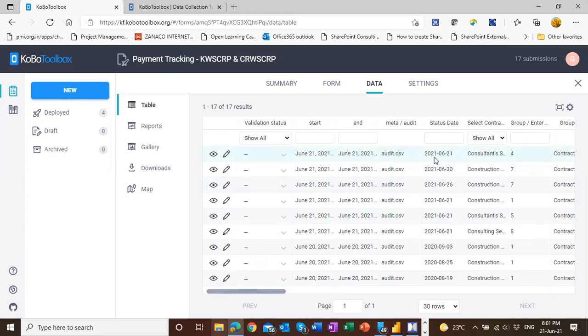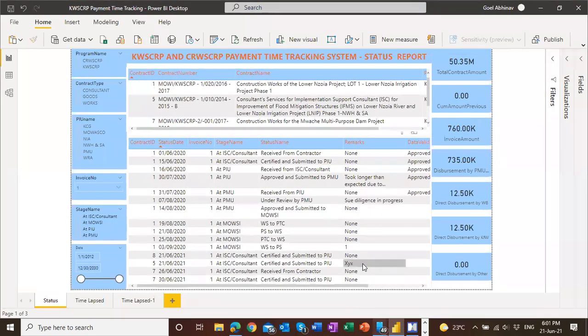Which is the latest entry, like we selected contract ID 4. Then I want to explain the Power BI. So this is the screen which gives you the status. You have various filters.